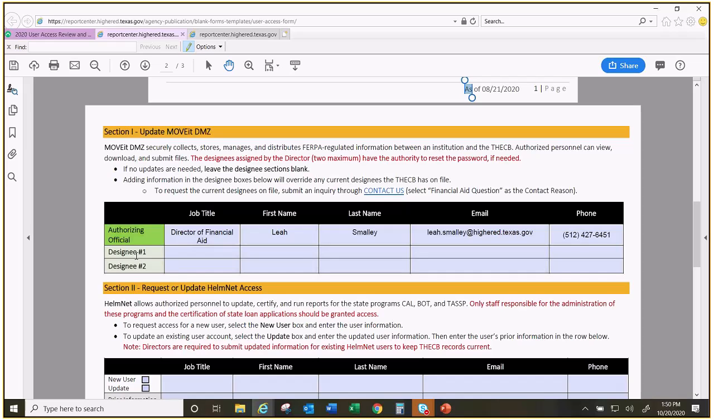What a designee is intended to do is to be a backup for the director. So if the director is on vacation or they're out sick or they're just not available, the designee has the ability to call in and request a reset on the password or get assistance with Move It.